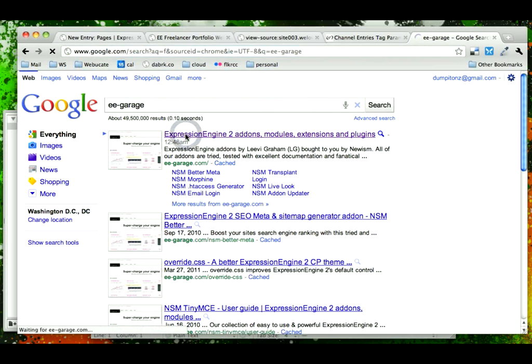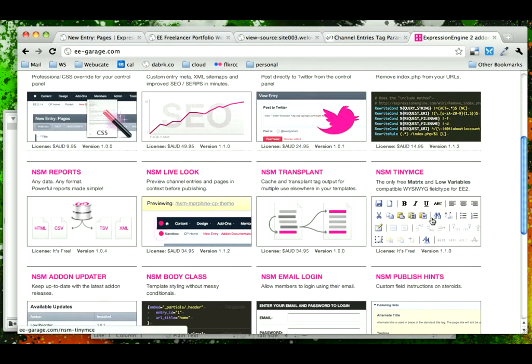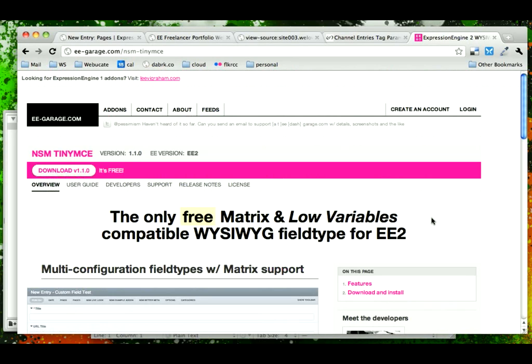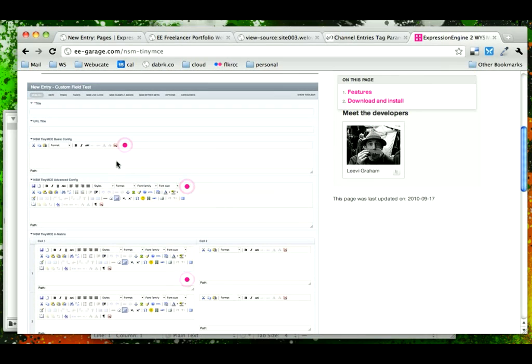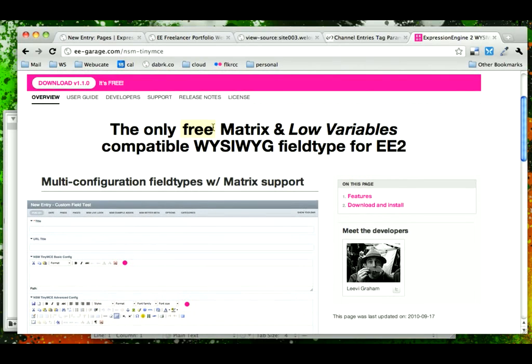EE Garage, which is Levi Graham's ExpressionEngine add-on site, and he has a free TinyMCE field type. And you can see here these are all the possible options for it, quite advanced, and it's free, which is great.